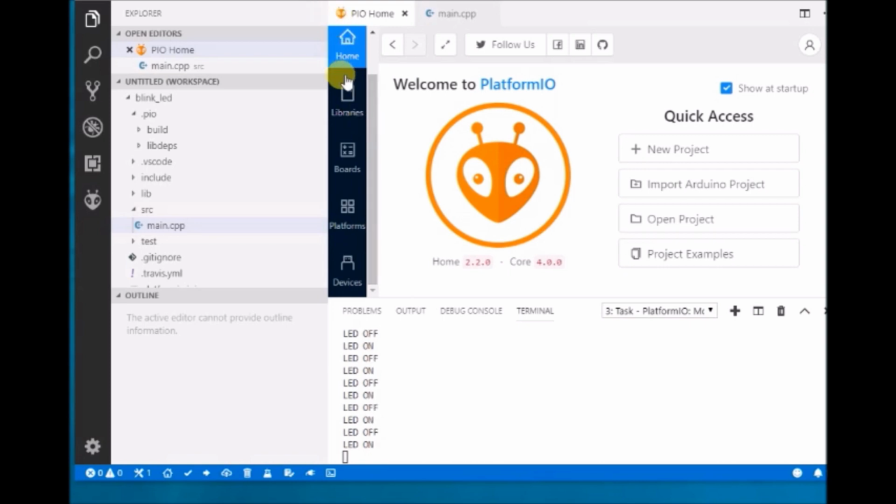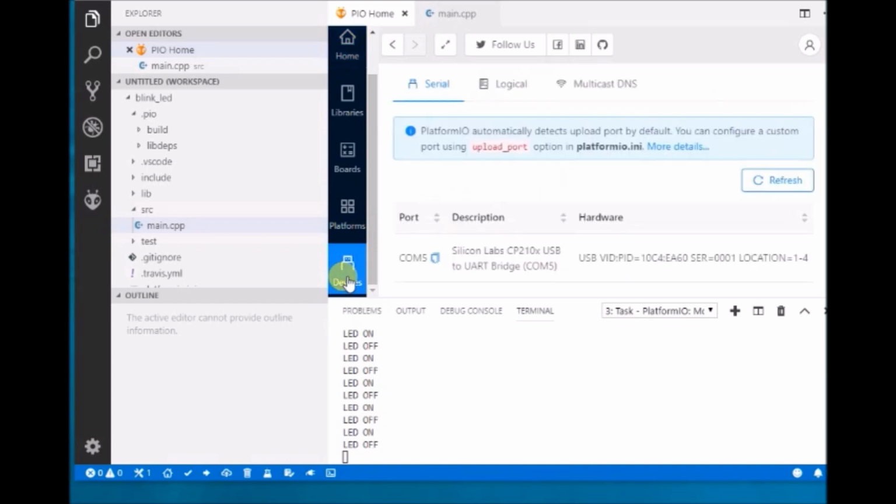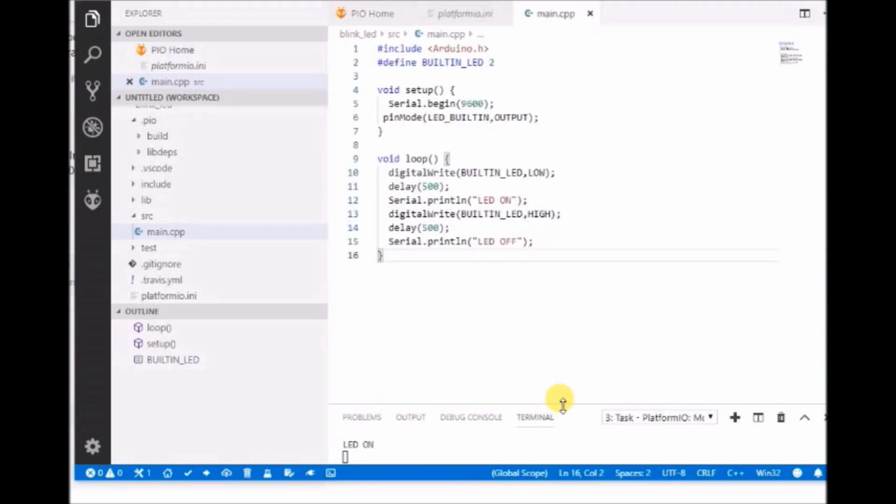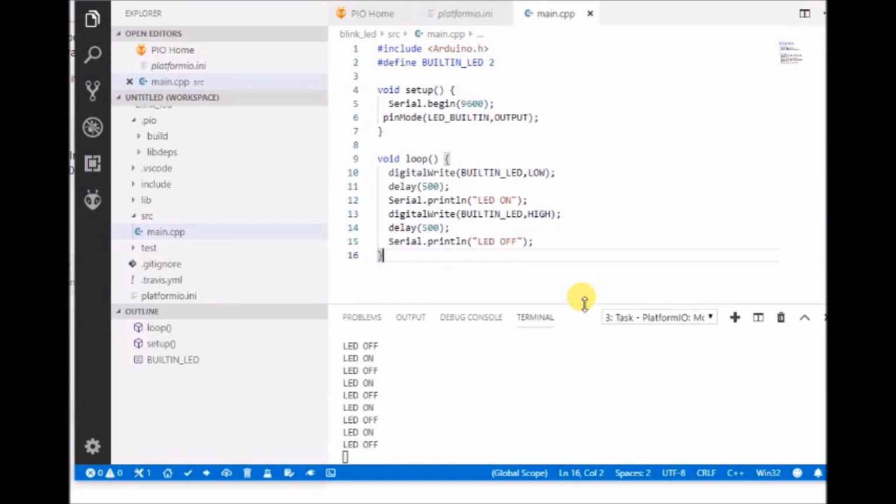Now let us see how the port is selected. You click on the devices icon in the center of the PIO icons, and you can see the COM ports. The selection of the COM port is automatic. PIO automatically selects. You need not worry about the COM port selection. Just to know which COM port, you can just click on devices.